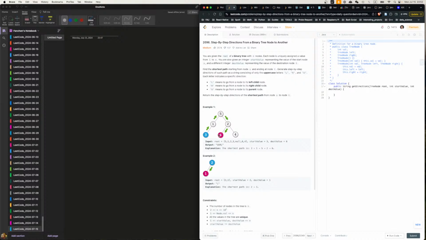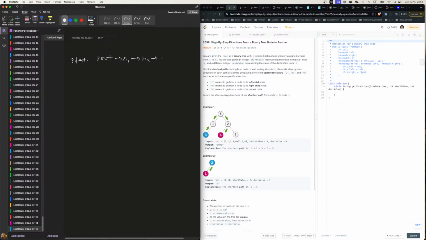So now we have two paths, right? Each is from the root to one node. Basically we'll have the source, we call it start: root to some n1, to some n2, all the way to start. And we also have the destination, which is from root to n1 prime and n2 prime, all the way to destination.